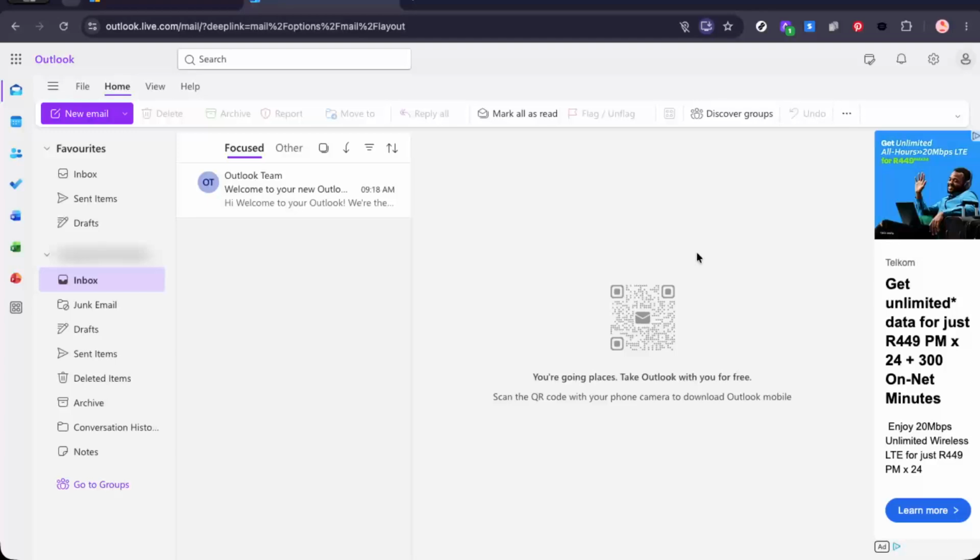To begin, open Outlook and go to your email inbox. Once you're on the main Outlook screen, look to the top right corner and click the gear icon. This opens the settings area, where Outlook keeps many of its display and account preferences.